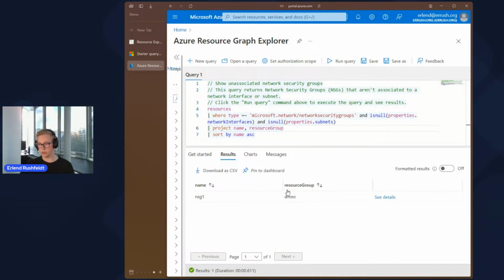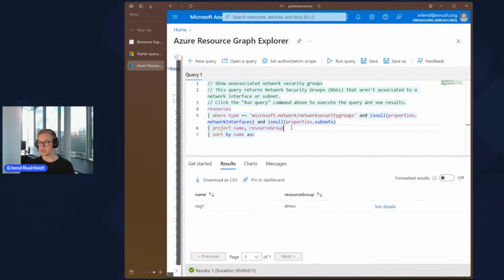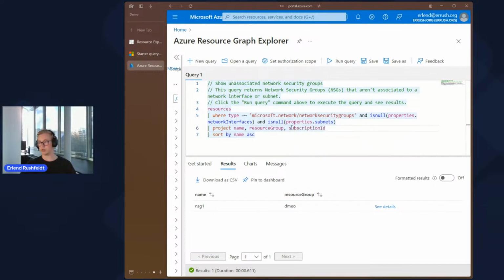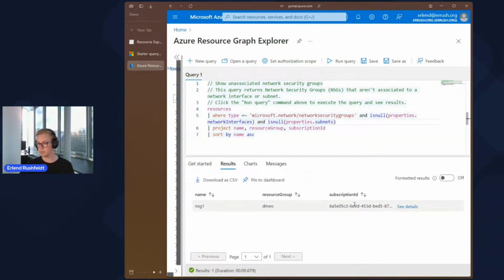All right, I know the name, I know the resource group, but it is actually possible to just write and edit this as well. So let's say that I want to add a subscription ID. In addition to that, I add on the project. Project is the syntax that you use to specify what columns you want to actually show. So if I do that and run query, I get the subscription ID.